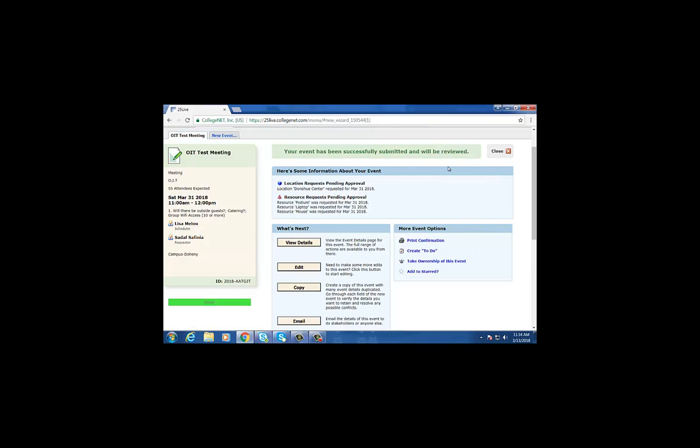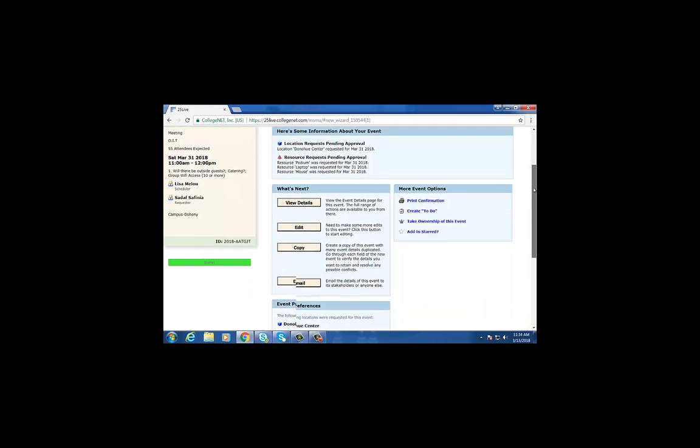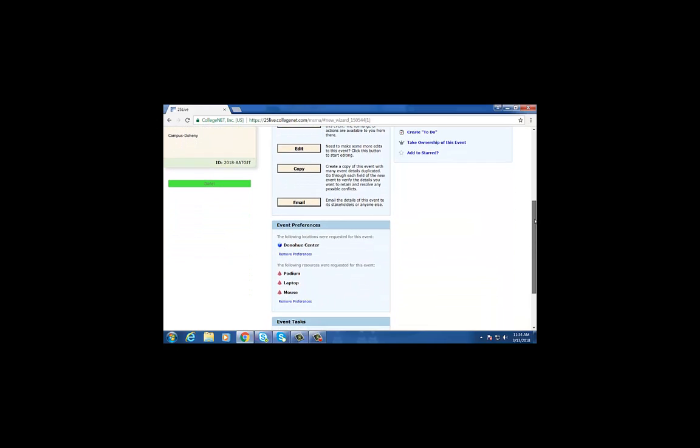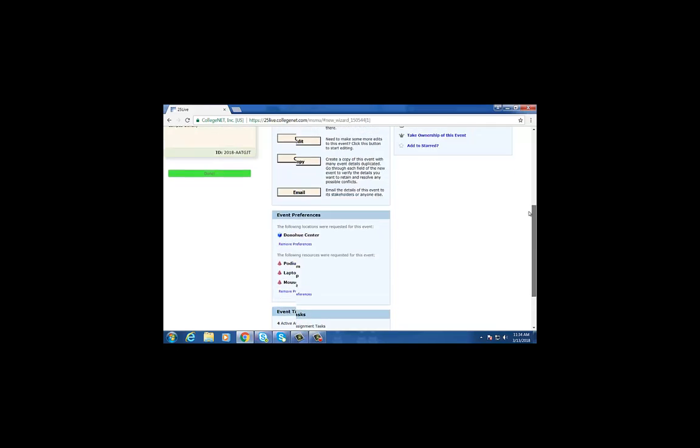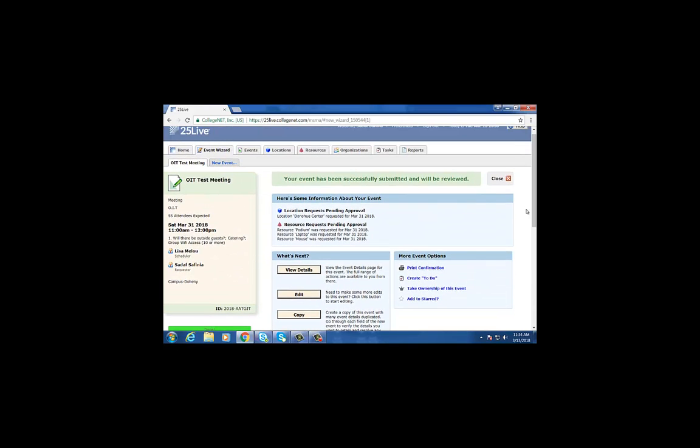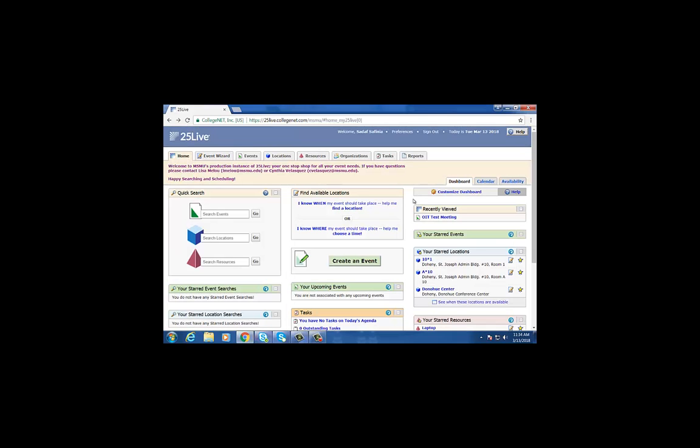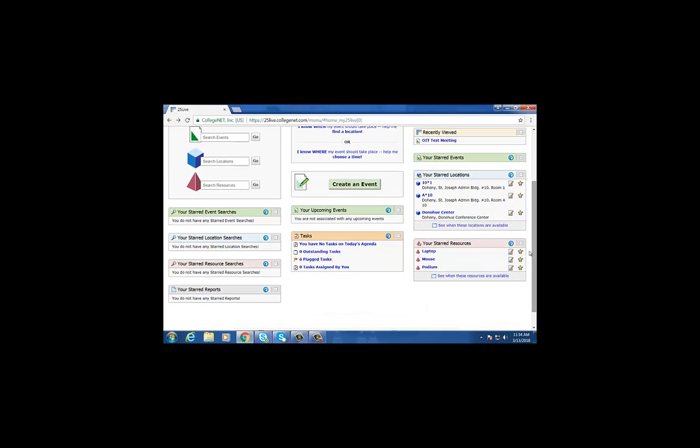As you see on the top of the page, you're being notified that your event was successfully submitted. Here you can just look through your event to make sure everything's correct and go ahead and press the close on the right-hand side. You're back at the home page where you see your event has been submitted. You see your starred locations, your starred resources that we went through.